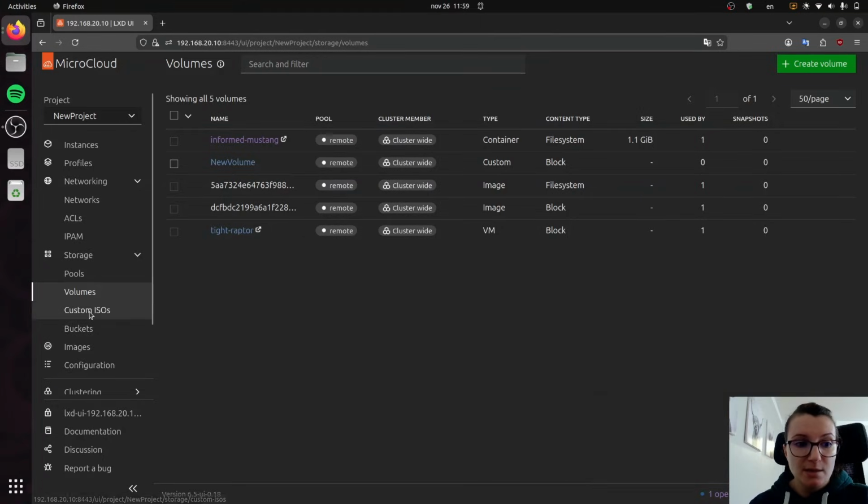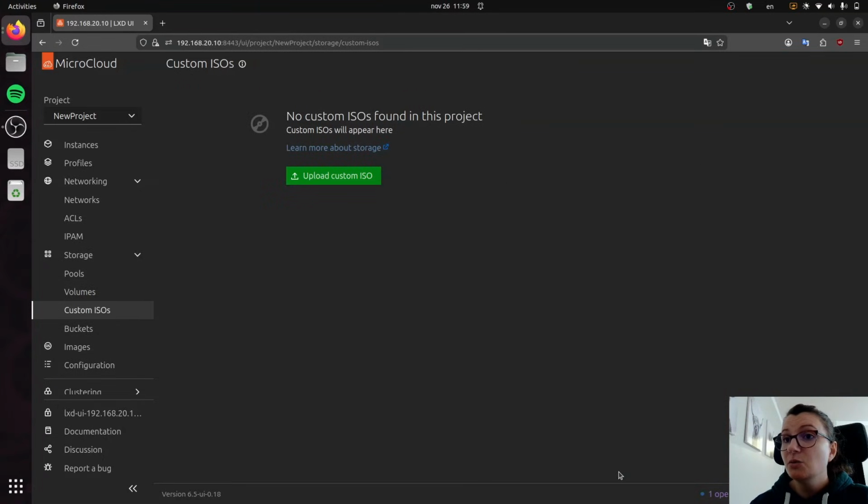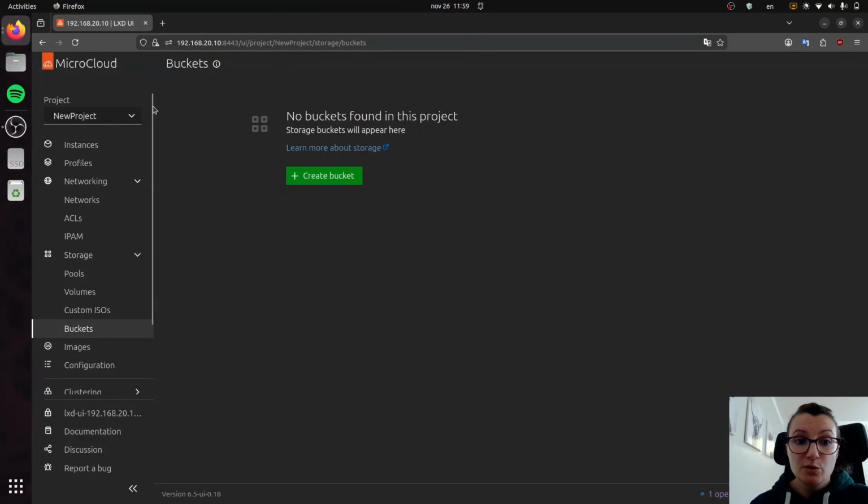If we go to customizers, so this is something that I mentioned, that you can import customizers that you want to use to create your virtual machines. This is something you would do if you wanted to launch a Windows machine. And we also support storage buckets, so you can define storage buckets directly here in the UI.